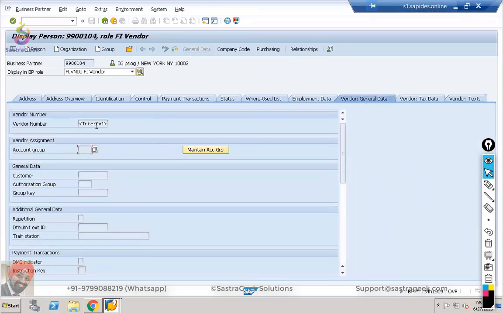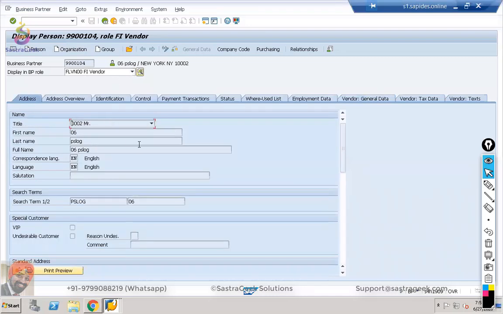Okay, it has not created a vendor. So I need to check the linkage between the business partner and this FLVN00F5 vendor. Some data is missing, that's why it has not created. But we would be able to proceed ahead with this information. Once our employee has been created as a business partner, we can proceed because we are not going to pay this employee. So that's not a problem for us.